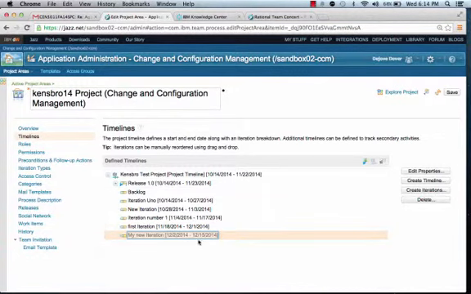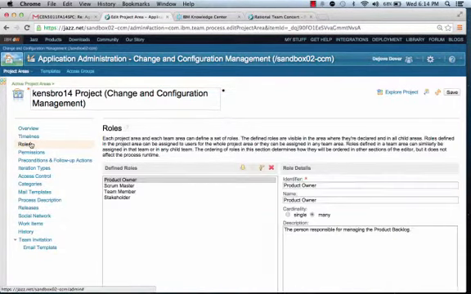So here it is, my new iteration. Actually, it's from 12/2014 to 12/15. Well, it's 2 weeks. So these are the roles and permissions that are available: the product owner, the scrum master, the team leader, and the stakeholder. All of these different roles, we're familiar with that as agile developers.